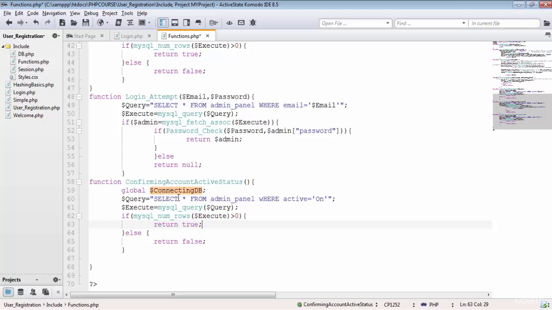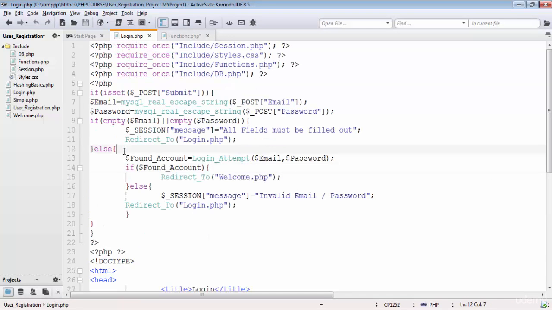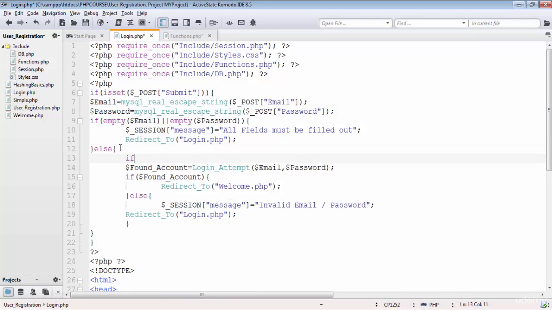So I just made a little change here: select all the columns from the table admin panel where the status of active is on. Then we are going to process our login attempt function. So let's copy this function name from here, and in my login.php file, right before this function call of login attempt in the else structure, I'm gonna add one more if, and inside this if I'm gonna pass this function of confirming account active status.